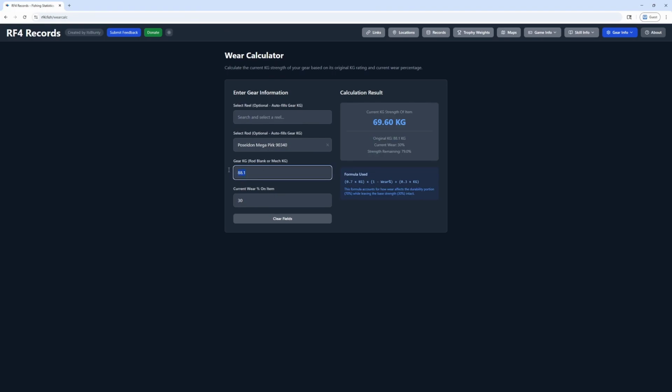And you'll notice that this is not a linear value. There's a formula here for how you wear. But basically, reels and rods have a 30% base strength. So that's why you can't just do a linear wear on those. Everything else in the game, as far as I know, does wear linearly.